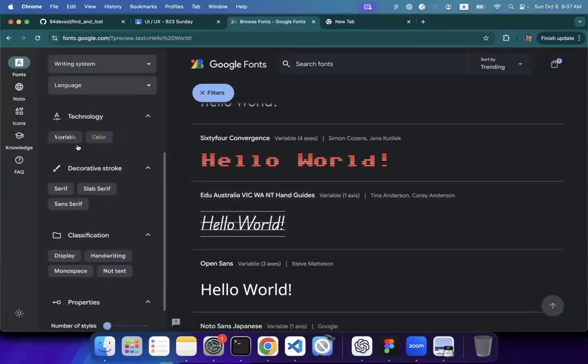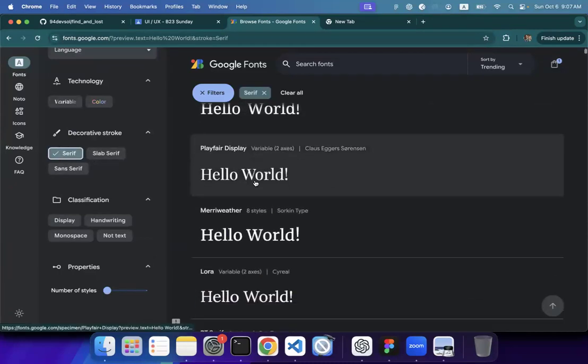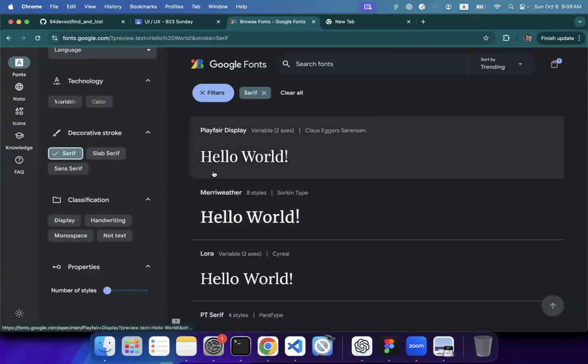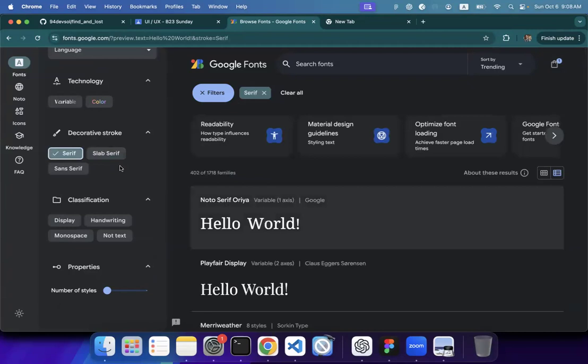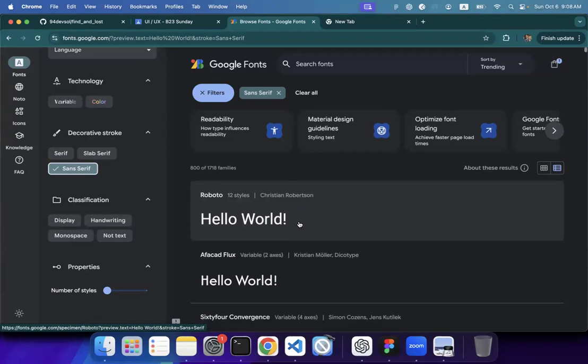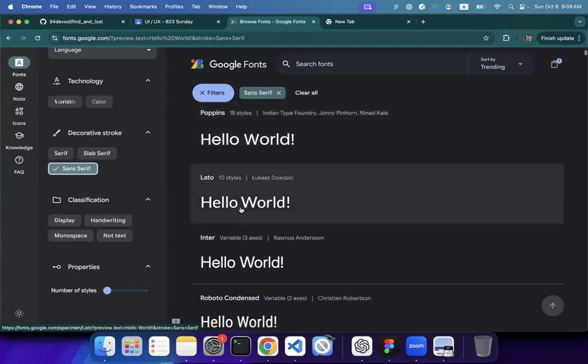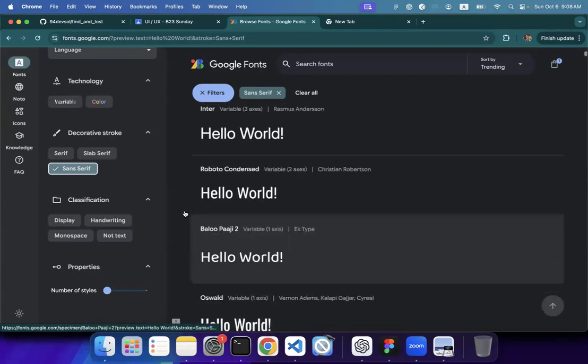They have filters where you can filter based on decorative stroke, serif, slab serif, and sans serif. If you select serif fonts, it will look like this. And you can use this kind of serif font for the headings of your text. Slab serif is something similar, but when you want users to read your content, when you have so much text in your content, it is recommended to use sans serif as your font. So these are some sans serif fonts, widely used fonts that you can use in your designs as well.